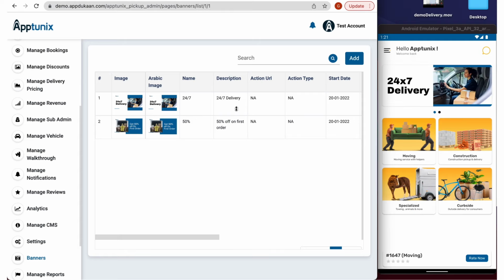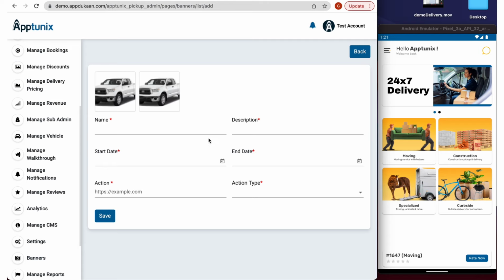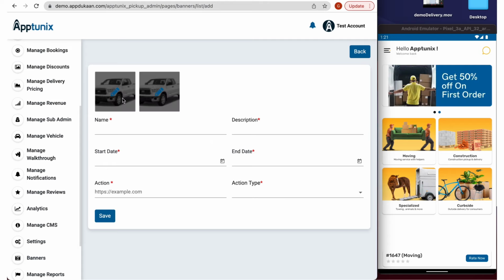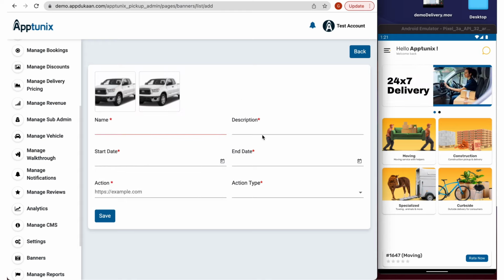Now, if you want to upload a new banner, then you can click on Add and then upload the image here. You can add the name and description of the banner in the given spaces. You can add the start date as well as the end date for the banner, which means the banner will be displayed on the application from that particular start date.